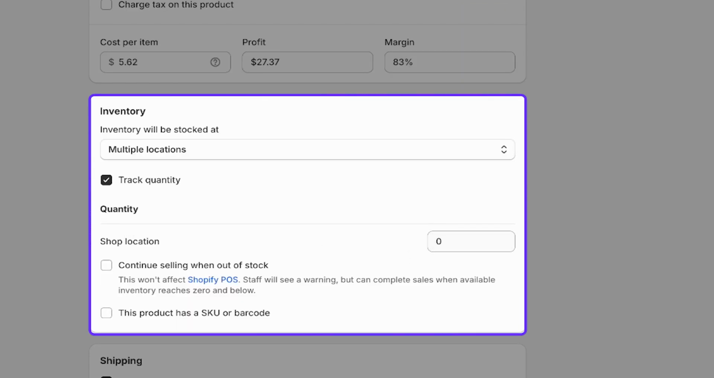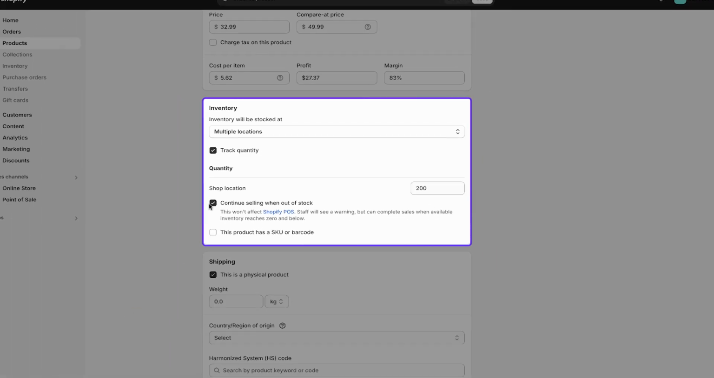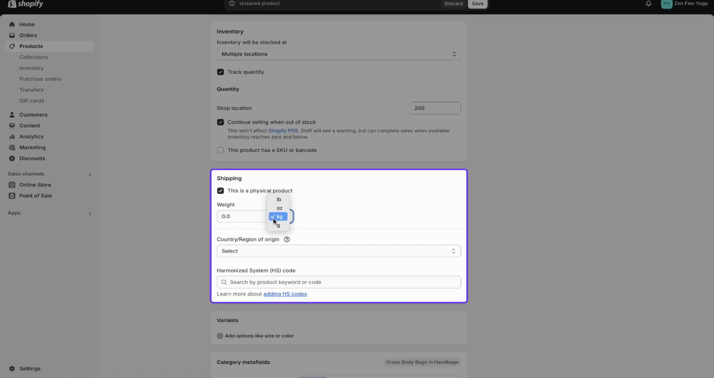In the inventory section, you can leave it as multiple locations. I suggest checking track quantity, but since we're sourcing this from AliExpress and there are multiple suppliers selling it, I'll also check continue selling when out of stock and add a large quantity. Now, in the shipping section, the product weight is 300 grams, and for the country region of origin, you can leave it blank or add China.